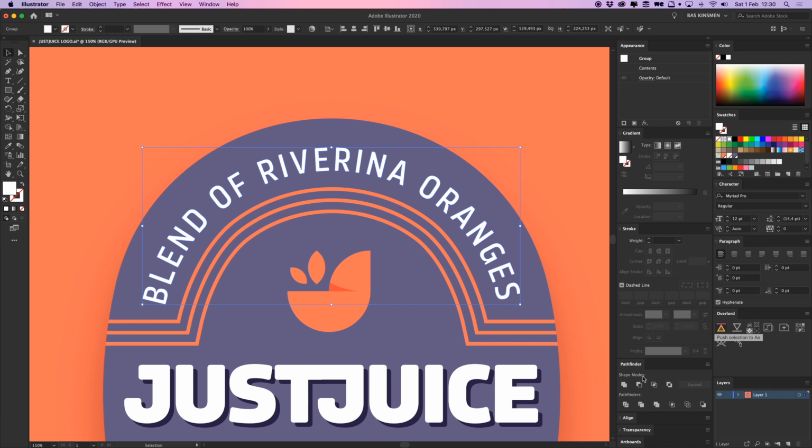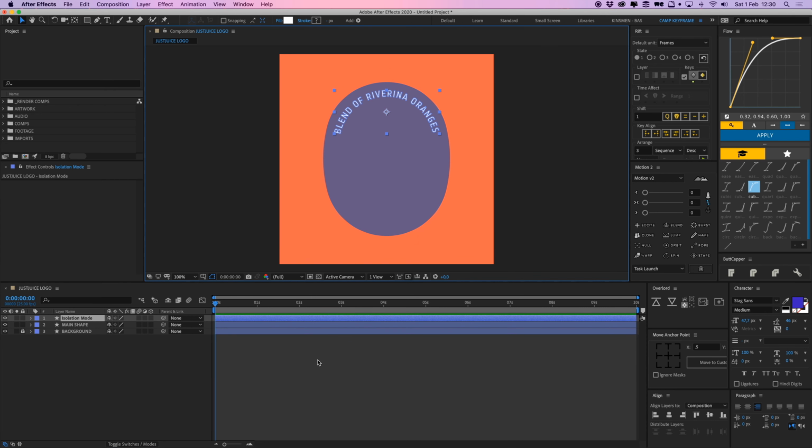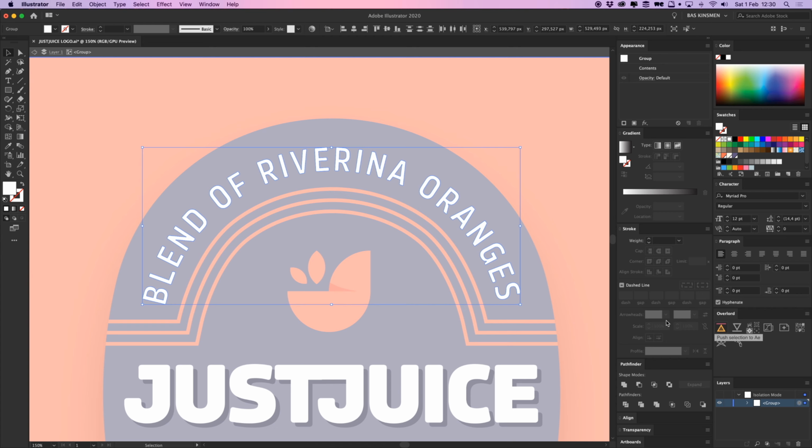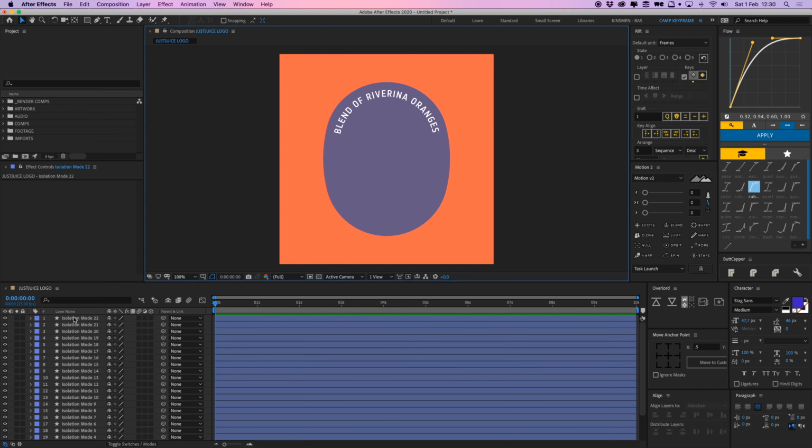Okay, so I have this. Well, if I import this, I want this to be separate letters. So I'm going to go into this group. Then we have all these separate letters here. I'm going to select them all and then push them into After Effects. So I have to click this button first to split shapes to layers. Then I'm going to place it in here, and there we go, we have all these separate layers.